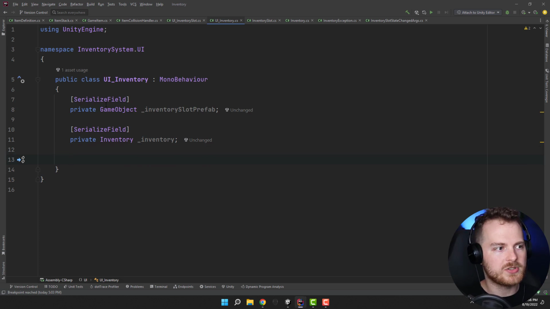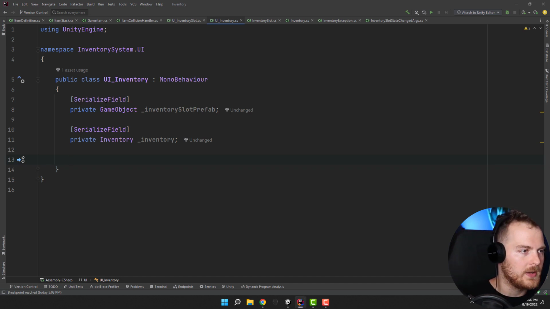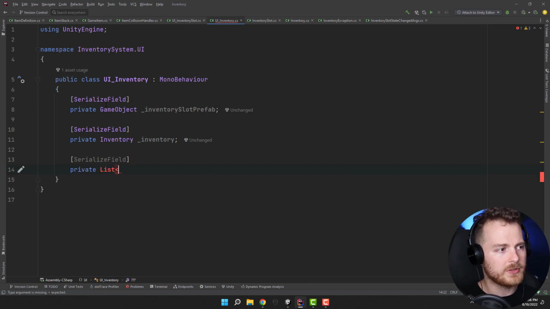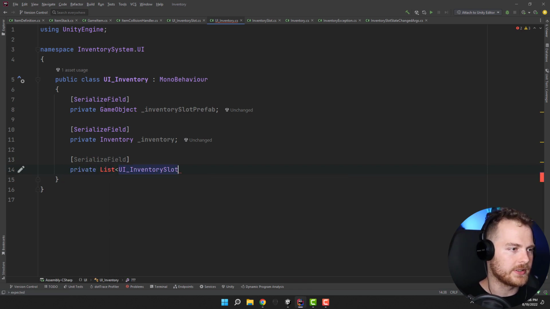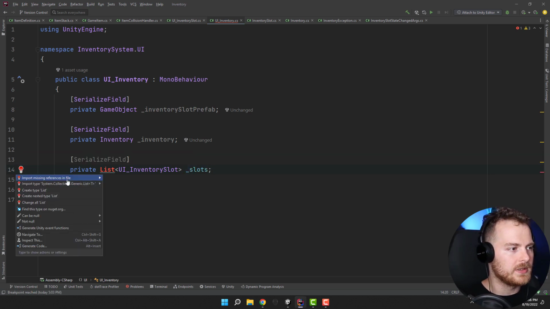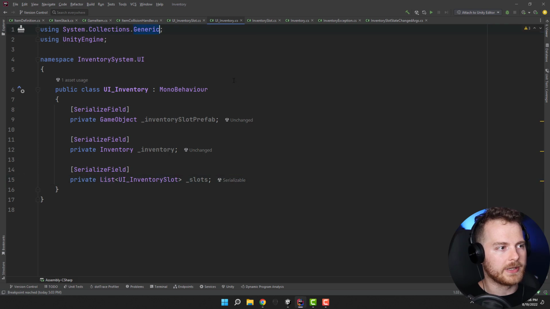This way we can just drag and drop the player or another player, so it's a little bit more extensible. I think we may want to sometimes display, I don't know, a chest or something. Of course, maybe not in this particular UI, but in general, I think this is good practice to keep it extensible. Then another serialized field, this time for the list of our UI inventory slots. Let's call it slots, and let's import the collections generic. Awesome. So we have that.